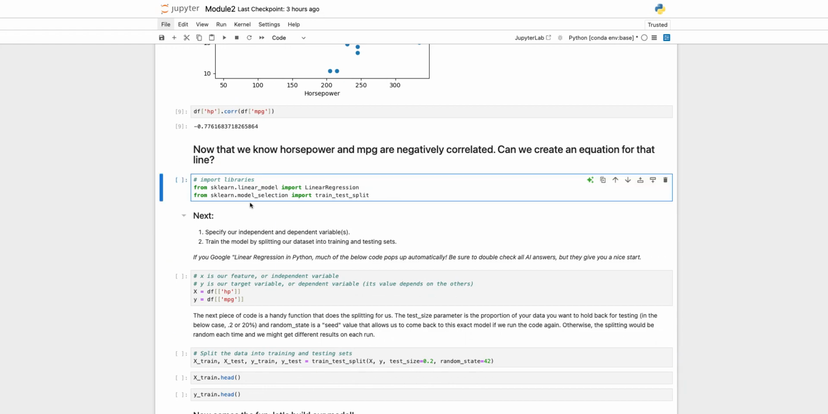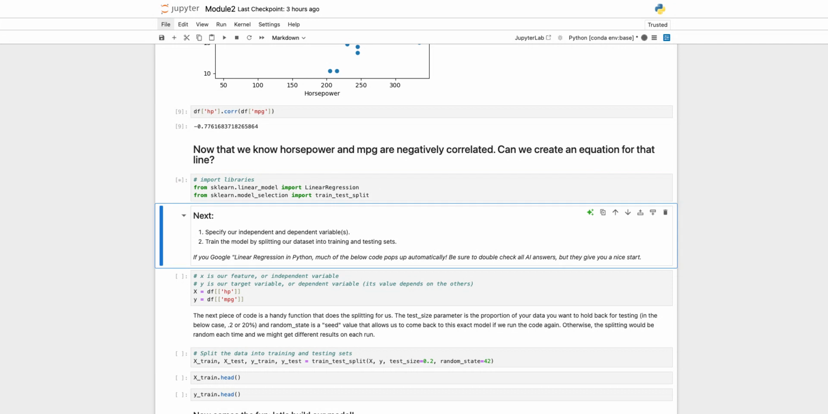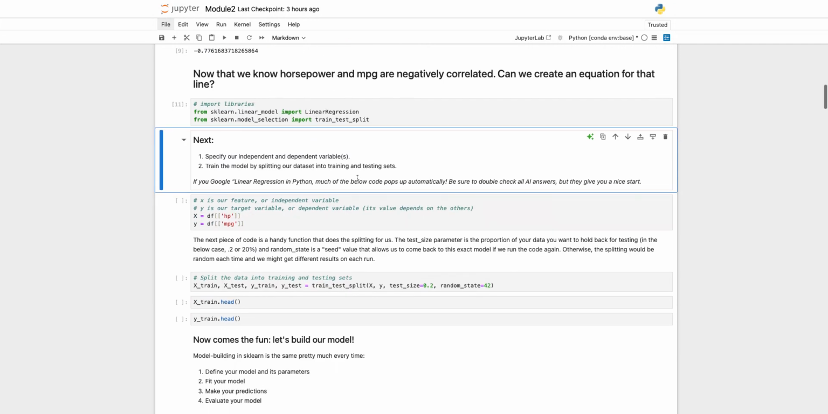So to start off, we're going to import two libraries. First, from scikit-learn, or when we're importing, it's just sklearn, import linear regression. And we're also going to import the train test split module. So next up, we need to specify our independent and dependent variables. And then we're going to train the model by splitting our data set into training and testing sets.